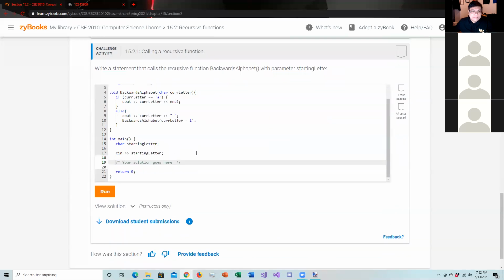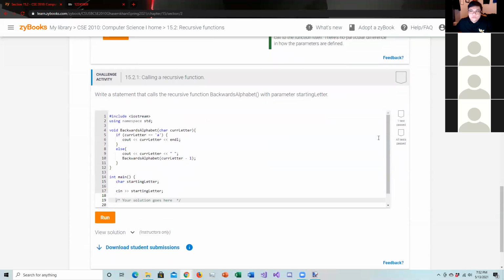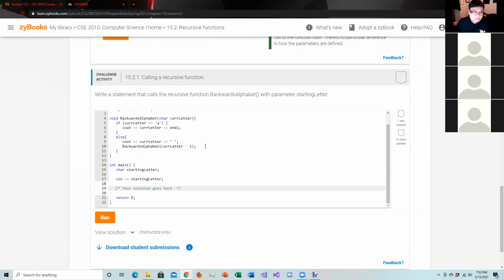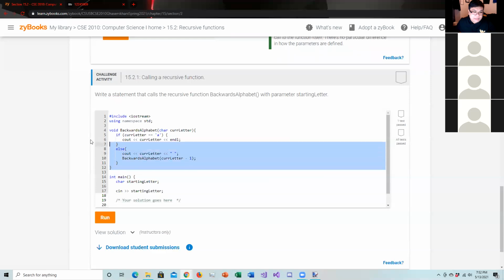So lastly, we have this challenge activity. Let's try this, and then we can call it a day. So this says, write a statement that calls the recursive function backwards alphabet with a parameter starting letter. Okay. Well, it looks like the function's already made for us. So it looks like we just need to call it now, right?